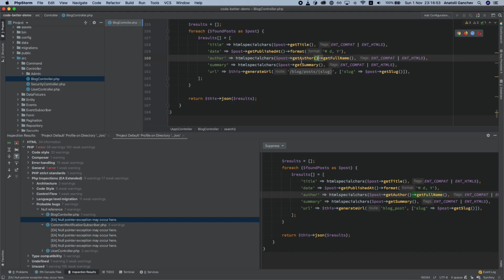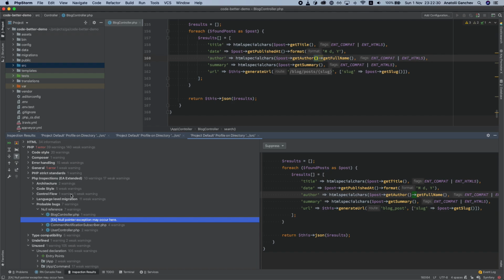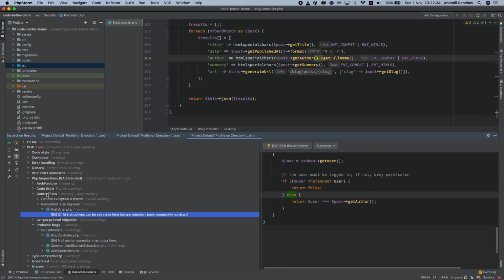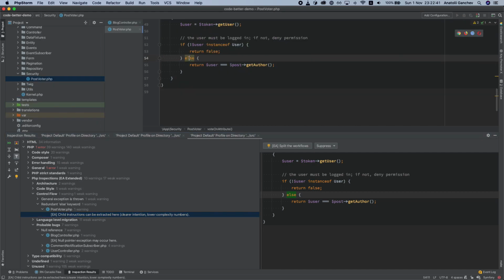It finds probable bugs where you have an object that could be null and you are chaining a method on it. And for example, this getAuthor method returns user or null. And you basically cannot get full name on a user that could be null. You probably need to make a check whether it's null or not. If it's null, maybe you want to have a different logic for it. So there are other issues found. For example, in the control flow, we have redundant else keyword, like for example here, and you can see that there is if-else condition and each one returns a boolean value. So this one could be extracted and the inspection says so.